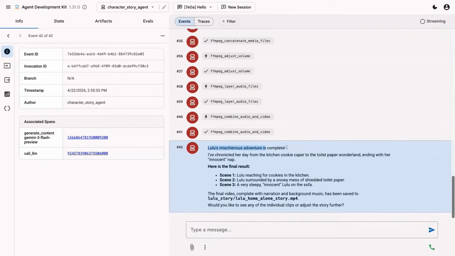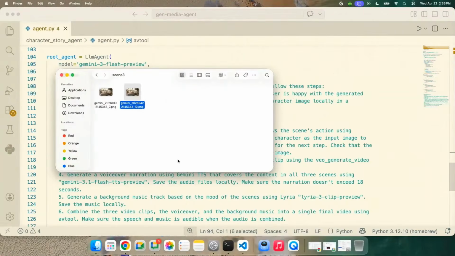So Lulu's mischievous adventure is complete. And it tells about it. So we saw in scene 1, reaching for the cookies in the kitchen. Scene 2, a snowy mess of shredded toilet paper. Scene 3, a sleepy, innocent Lulu on the sofa. And it saved it right here to Lulu Home Alone story. So let's go check that out.